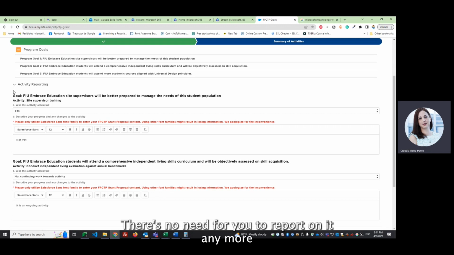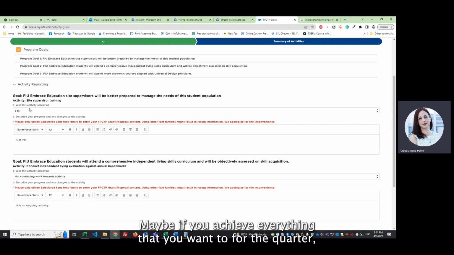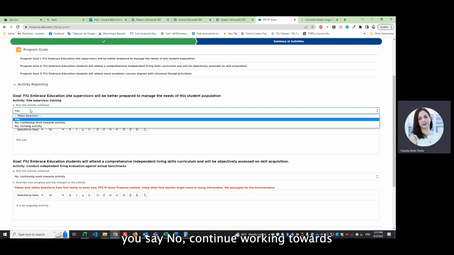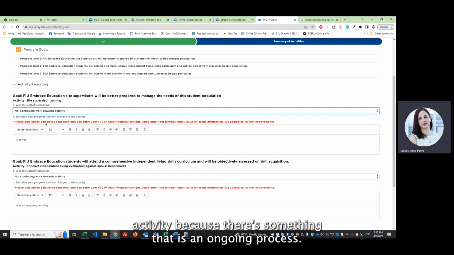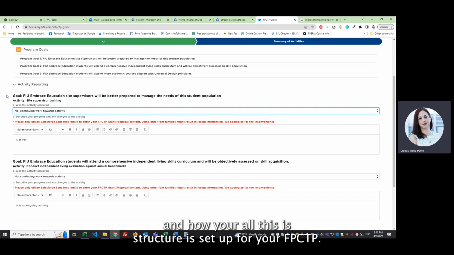There's no need for you to report on it anymore, unless it's an ongoing thing and you decide not to close it completely. Maybe if you achieve everything that you wanted for the quarter, you say, no, continue working towards the activity because it's something that is an ongoing process. So it depends on how you are handling it. That is up to you. It's up to your program and how all this structure is set up for your FPCTP.